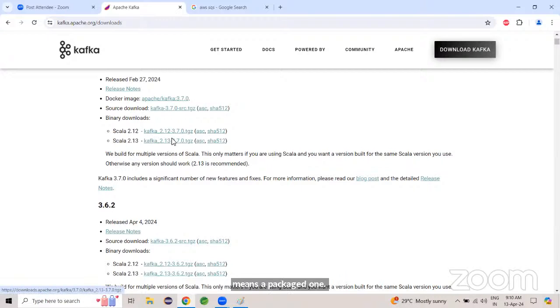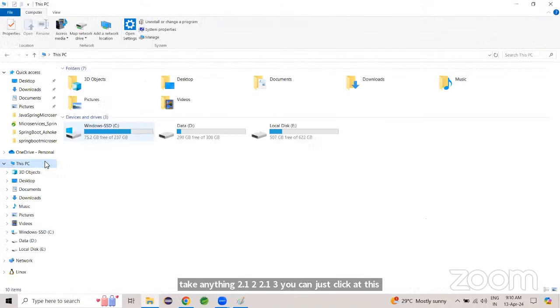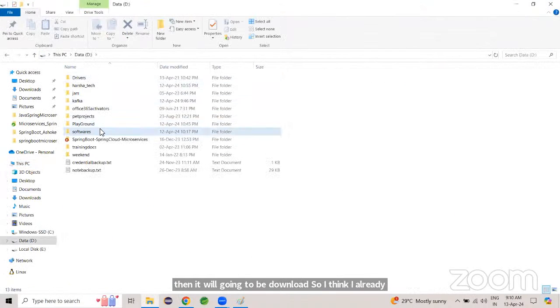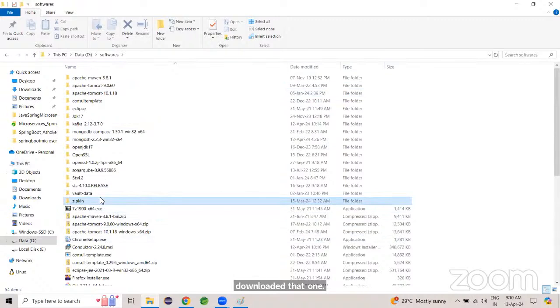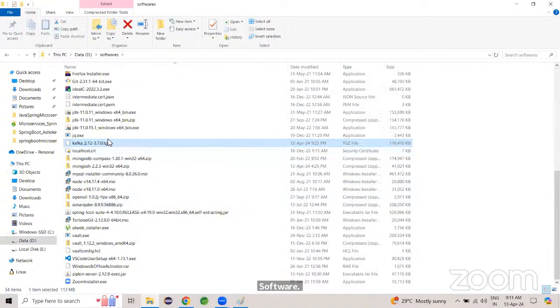This initially gives a tgz file. In Windows it is like a zip file, and in Linux it is a tar file. You can take any version, 2.12 or 2.13. You click on it and it will download. I think I already downloaded that one. In the software folder, you can see I downloaded the 2.12 tgz. So this is the tar file.